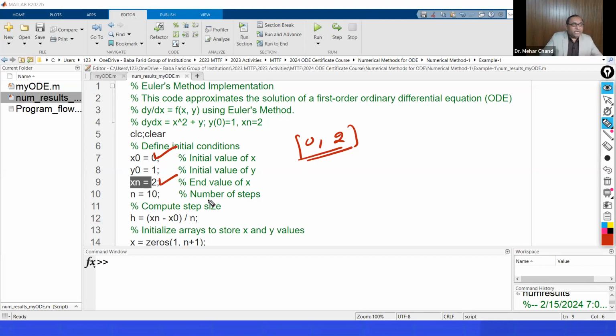After that we also need the step size, depending upon our problem, and to be more accurate we need a small step size. Later on we can change it, but here I choose n is equal to 10, and later we will use more steps. When we have more steps in the interval, the step size will be small. So this is the formula: h is equal to (xn minus x naught) upon n. By using this one, we can get the value of h.